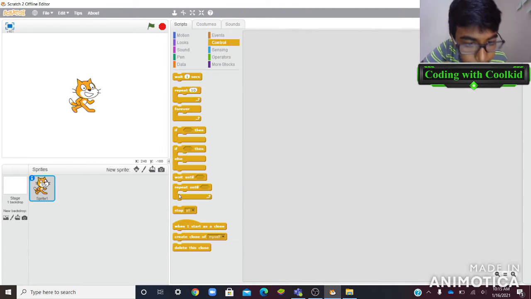And then you also have a stop all block. So after your code, you can stop your code. It just stops automatically. You don't need to press the stop button.